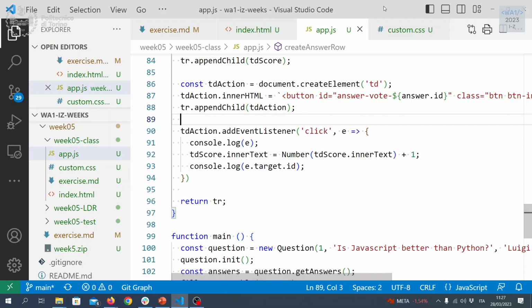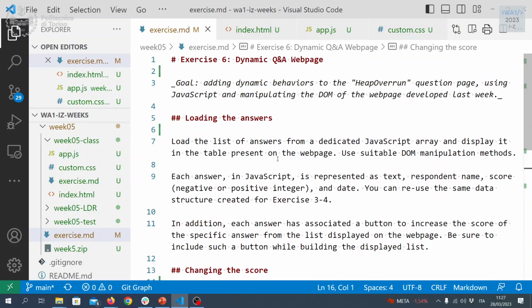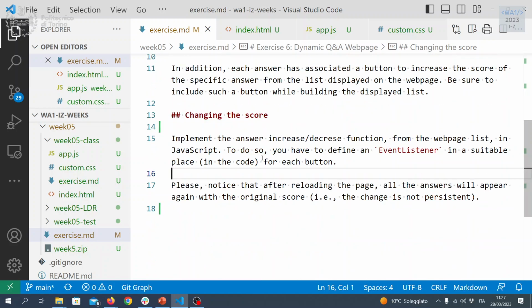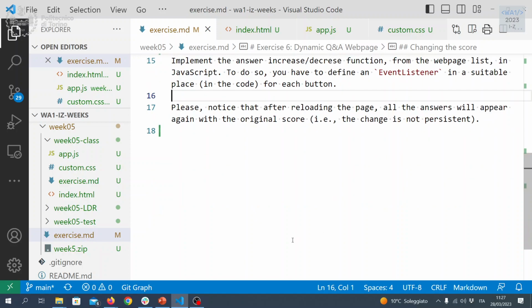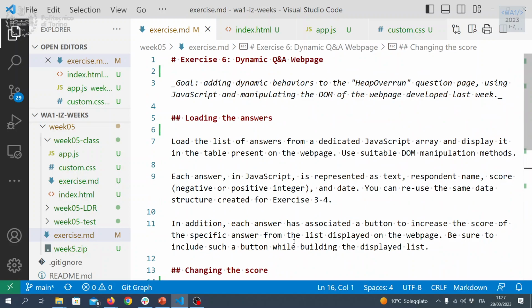Okay. If I remember well, yeah, we did it. Loading the answer and changing the score. I was very fast. We should implement also the downvote button, but we are very, very close to the end of the lecture. So do you have any kind of question about what we have seen in this part?